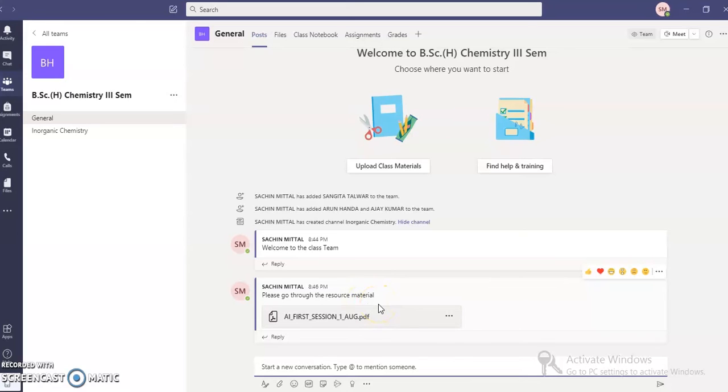Now how can students get it? They can just press these 3 buttons and click on the download option. And they can easily download the material on their computer, go through it at their leisure and pre-prepare for the meeting. This was the attachment option.